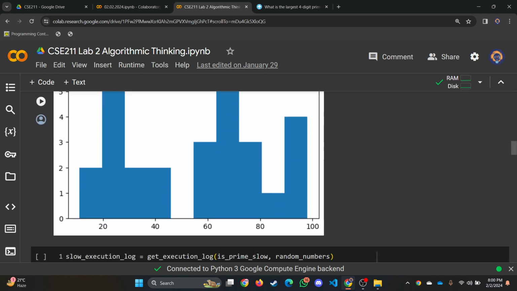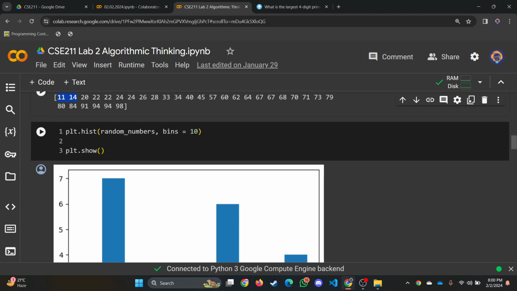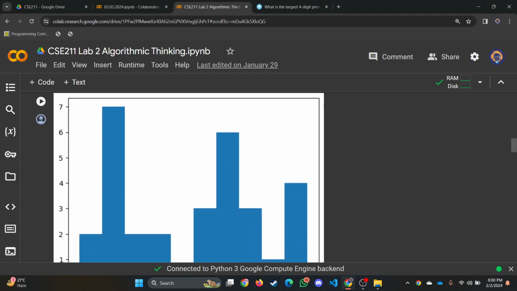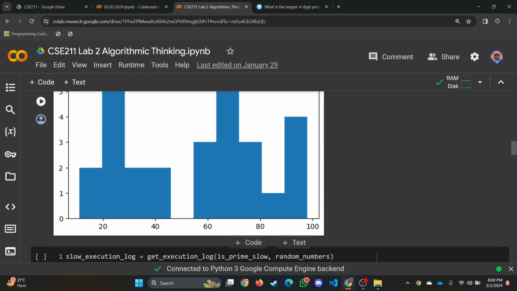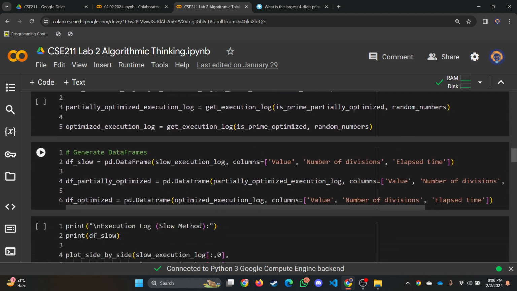Between 20 and 40, there are a lot of numbers. Between 20 and 30, there are seven numbers. So we can see it is 20, 1, 2, 3, 4, 5, 6, 7. Seven numbers. So this is showing how many random numbers there are between these ranges. This is just showing us; there is nothing to memorize here.